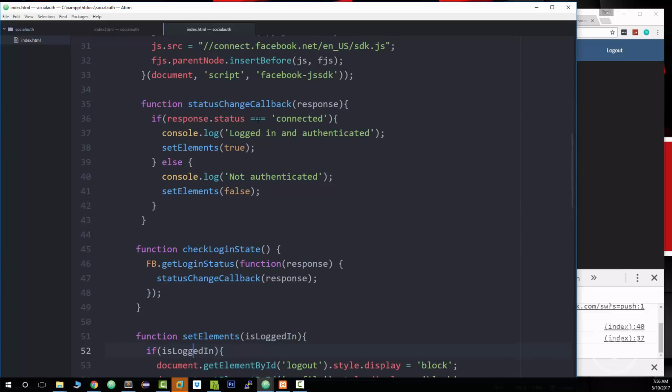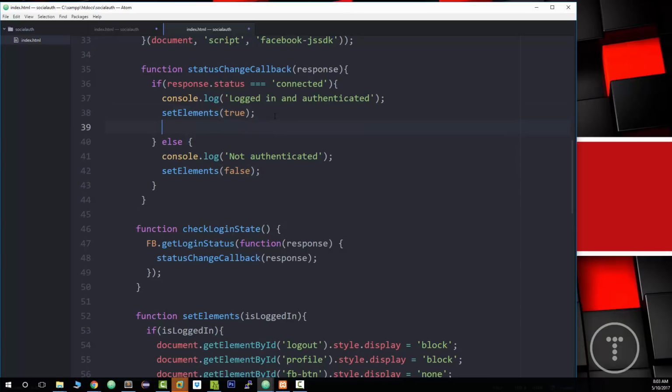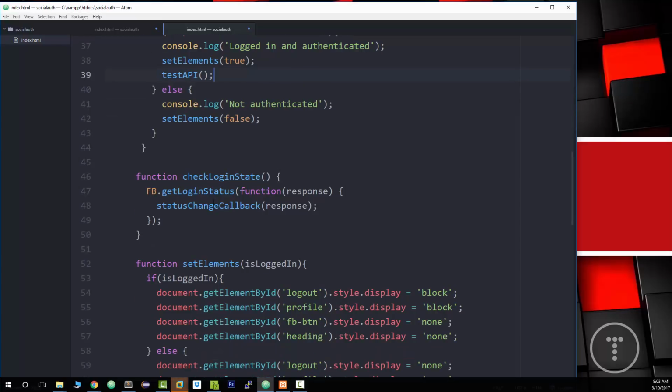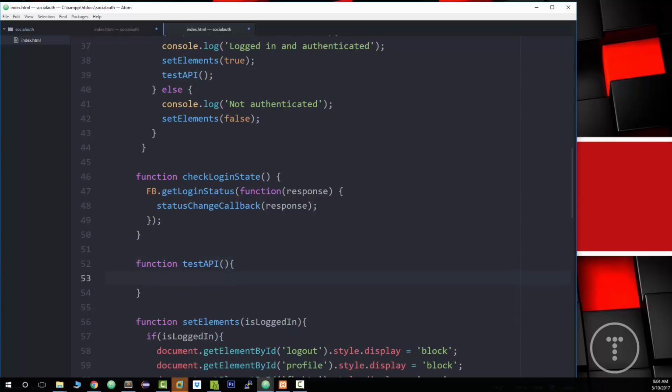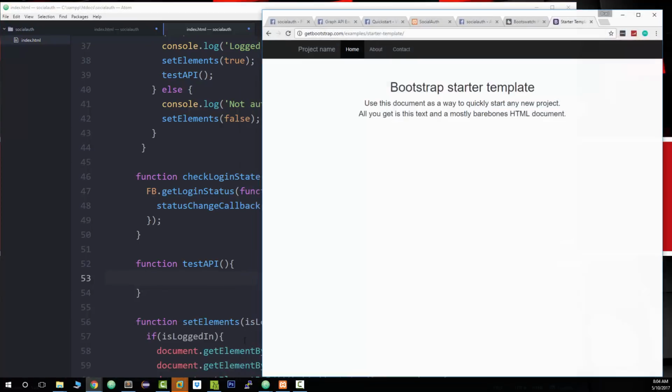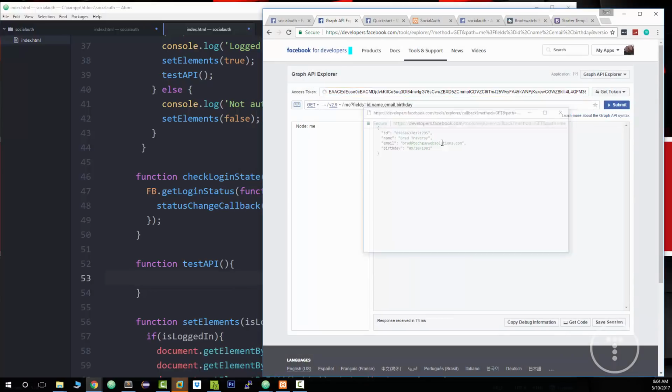Now when we're logged in, let's go to our status. Where the hell is it? Right here, status change callback, and we're connected, means we're logged in. All we're doing is setting the elements. Now we're also going to call a function when we log in, and we'll call that testAPI. Alright, and we'll create that right here. What we can do now is access FB.api, and we can work with the Graph API just like we were doing here. So let's refresh that.